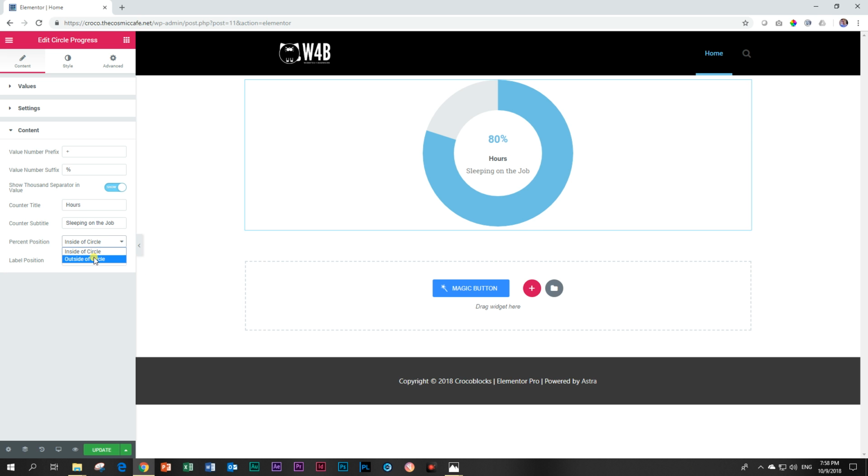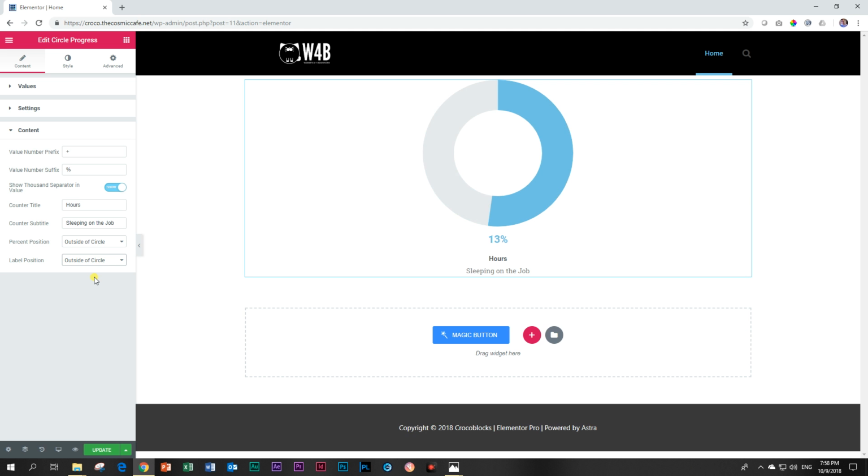Right, so let's put it again outside of the circle and let's style this counter to something interesting. And that is the challenge that you always face with these kinds of widgets that everybody uses on their website, and everywhere it looks the same and everywhere it is overused. So let's make this circle progress bar look very, very special.